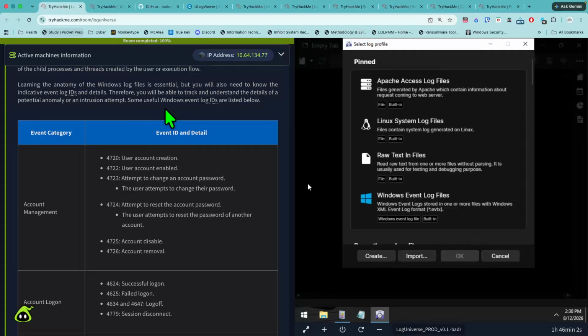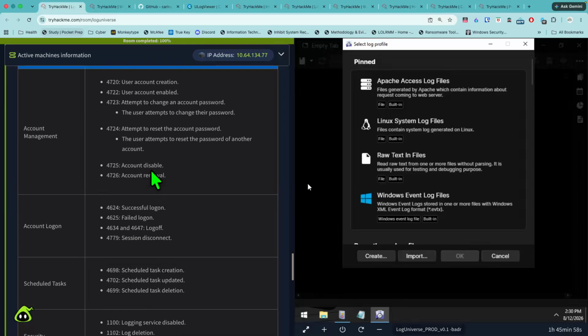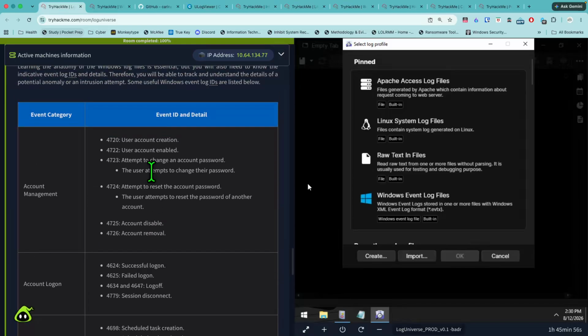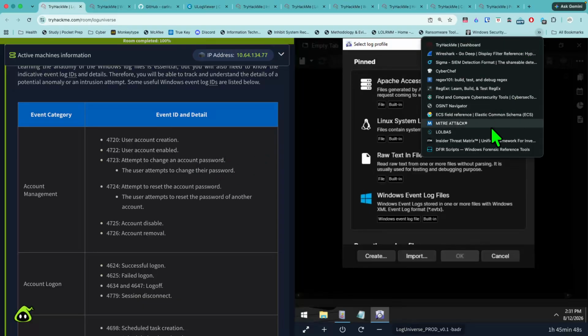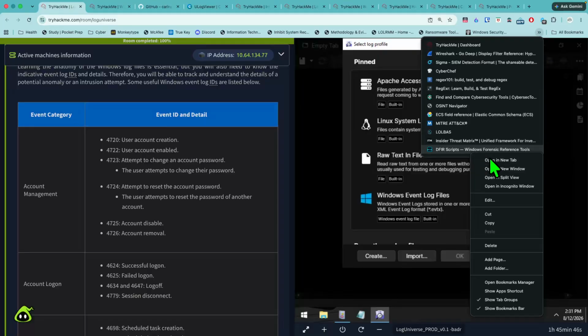Some useful Windows event log IDs are listed below. And also, before I go into this, before I describe more about this, I want to provide you guys with a really beneficial resource. The really beneficial resource that I want to talk about is DFIR scripts.